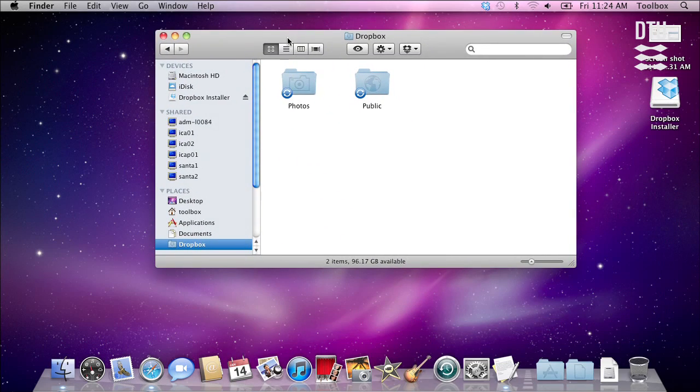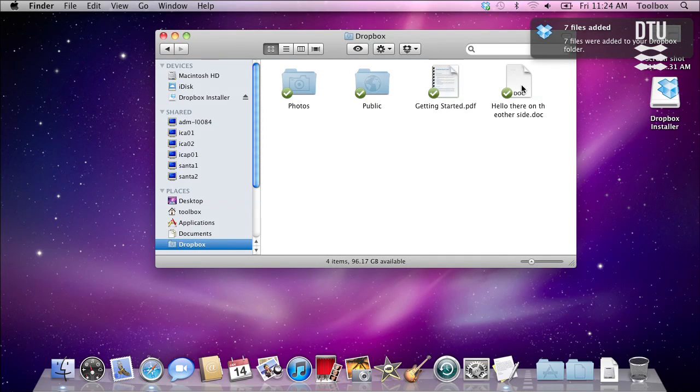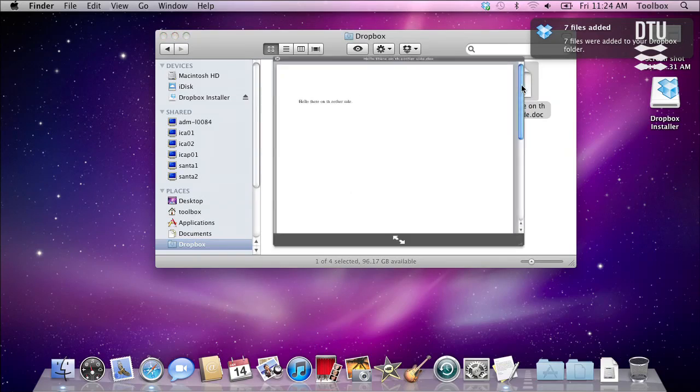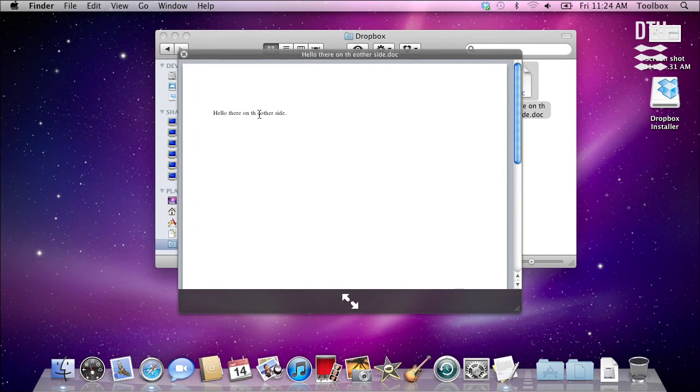Now, as you can see, we have a Dropbox folder here with also a Photos and a Public folder, just as before. And hello there, we see the document I just saved on the Mac. So, sorry, on the PC. So there you just saw with your own eyes the synchronization of files between the two machines.